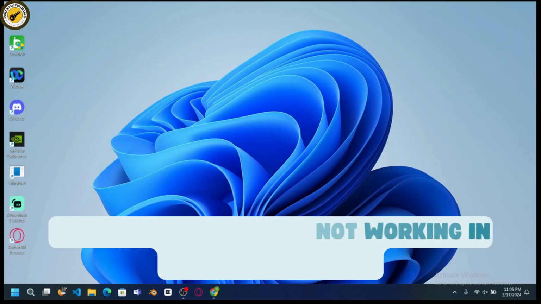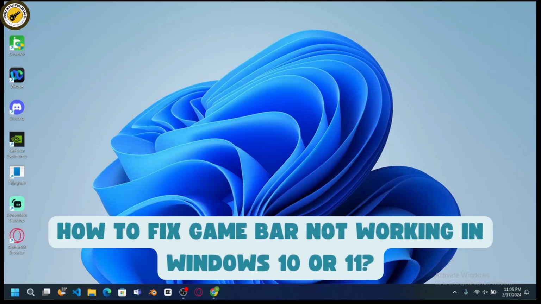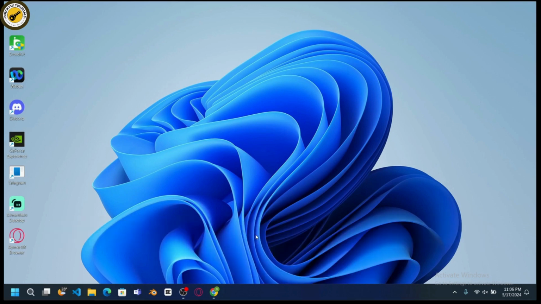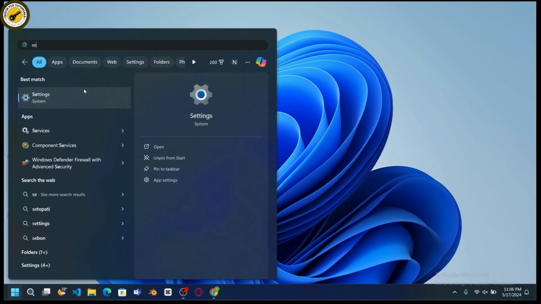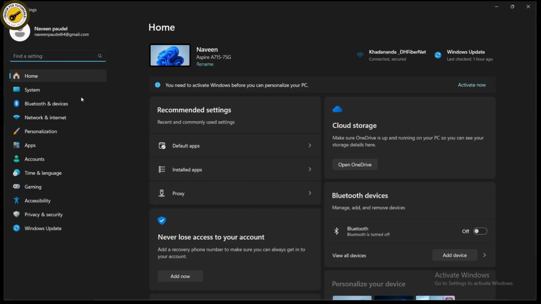How to fix game bar not working in Windows 10 or 11. So if your game bar is not working in Windows 10 or 11, then what you need to do is simply open up your settings application. Just click on your settings and open it up.